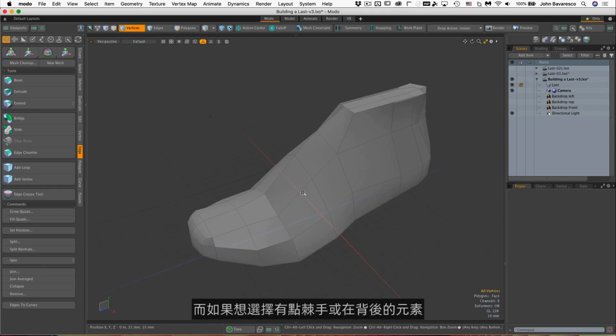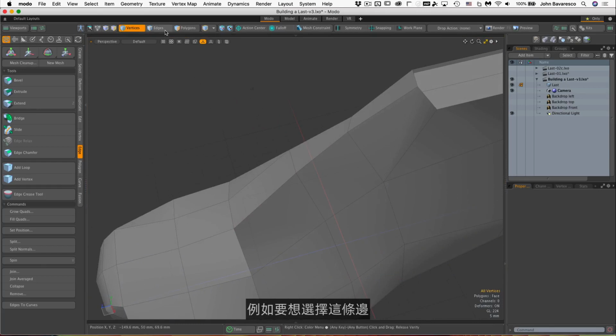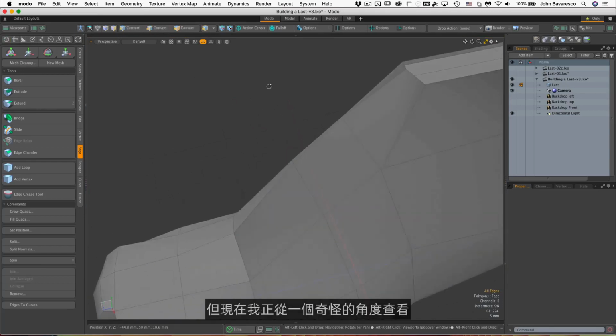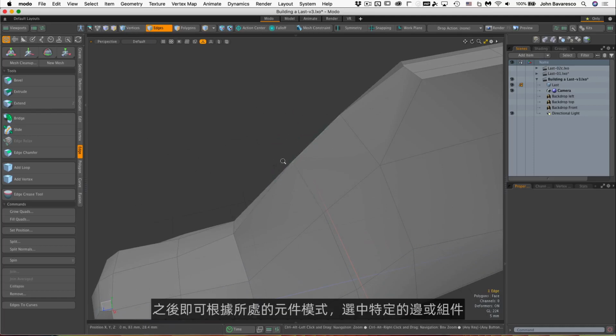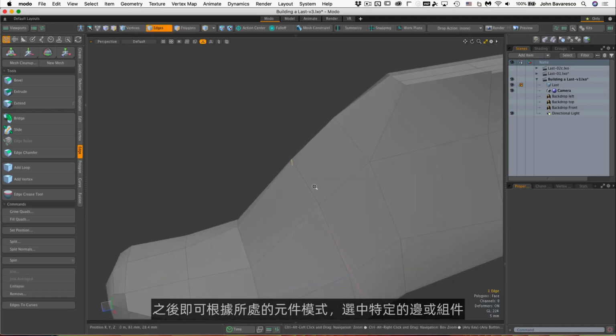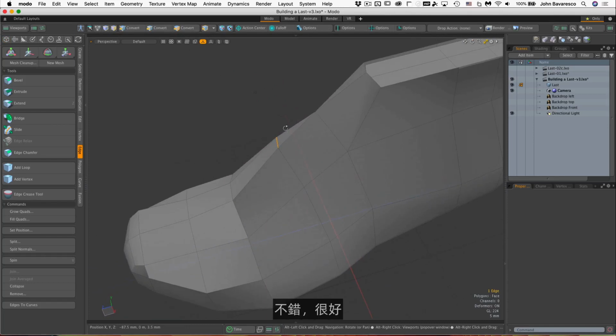vertices. If I want to select something that might be a little tricky or something behind, for example, if I want to select this edge here, but I'm viewing it from an odd angle, I can always use a lasso selection, and that will select through to that particular edge or component, depending upon what component mode I'm in. All right, so lasso selection we'll use quite a bit.